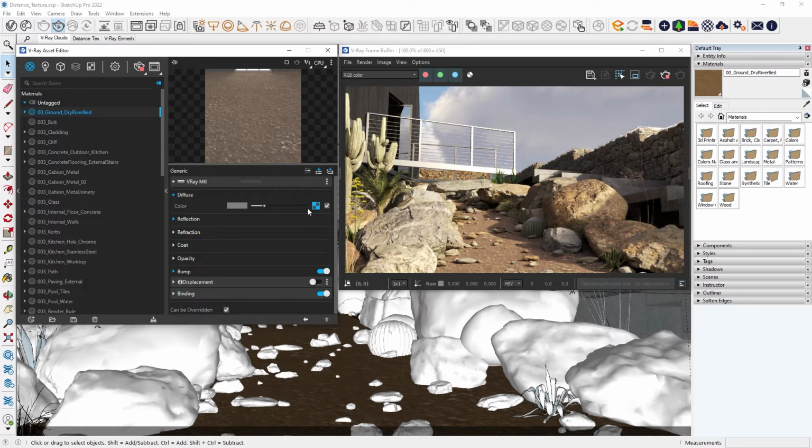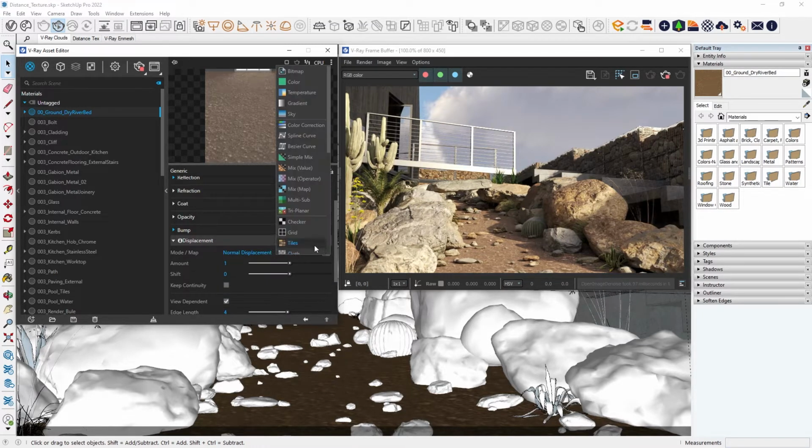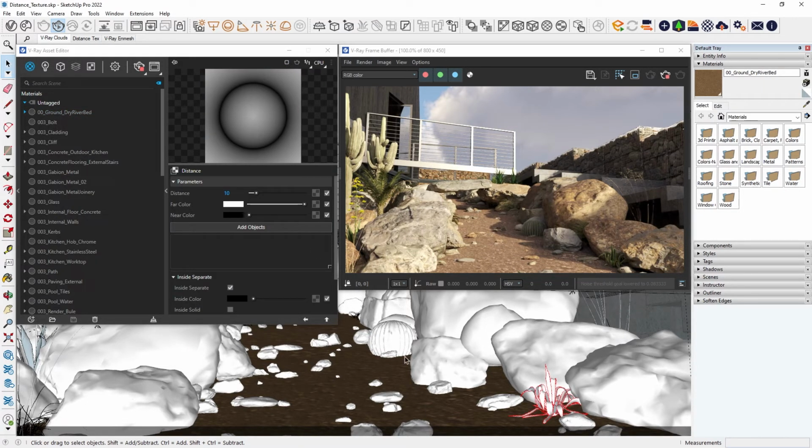You will notice that we need to add a texture that will define the exact way our surface is going to be displaced. In our case, we want to create an indent around the stones and vegetation. And here, the new distance texture shines. The distance texture takes the selected objects, in our case the stones and the vegetation, and pushes the terrain further away from them.